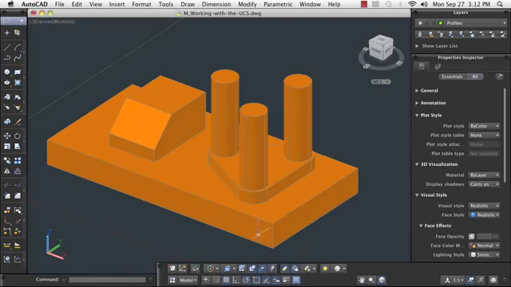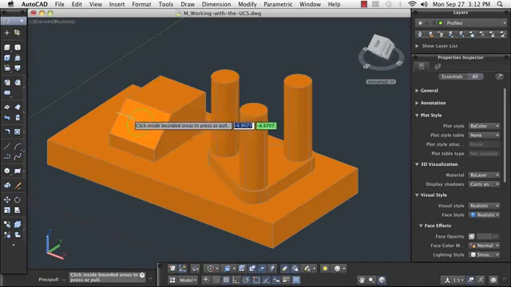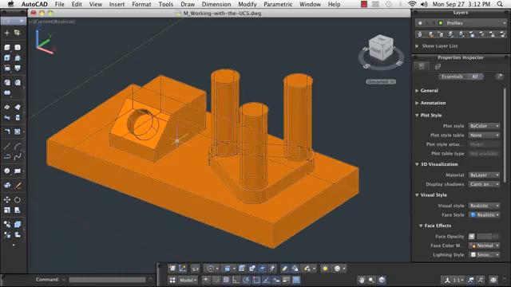Using the dynamic UCS, AutoCAD automatically orients my axes with this angled face, as shown by my cursor. Now this face temporarily acts as my XY plane. When I pick a point and draw my circle, the circle lies in my new XY plane. With the command complete, the UCS returns to its previous orientation. Now I'll use my circular profile to create a 3D feature on my model.